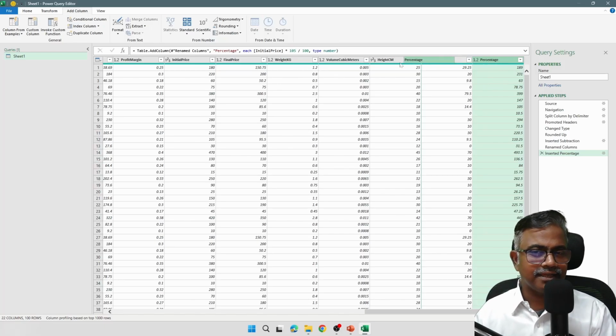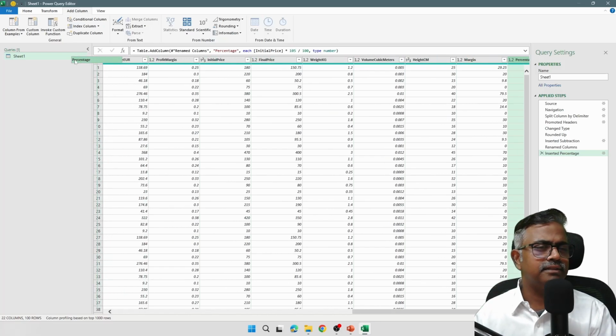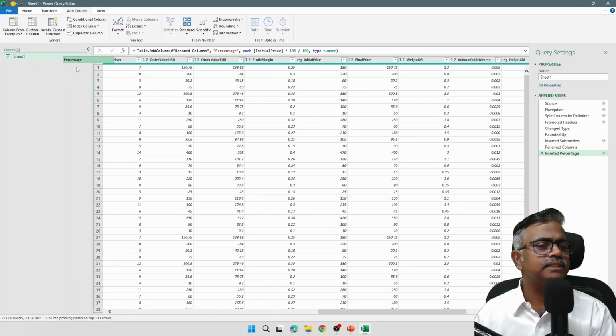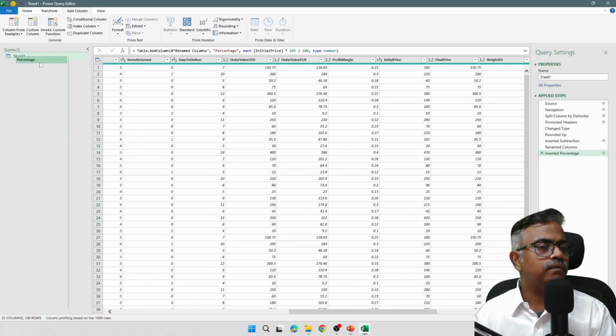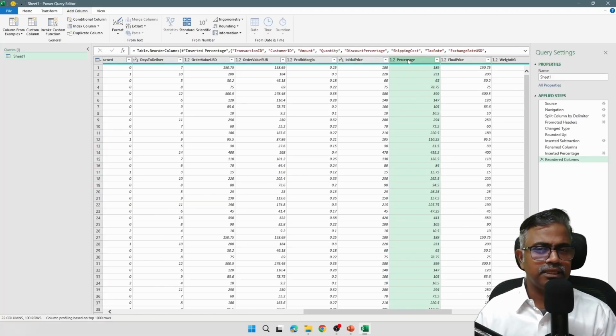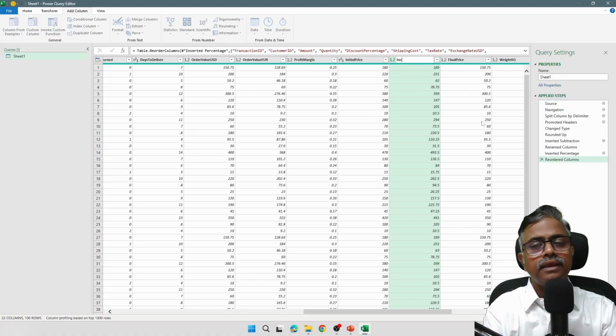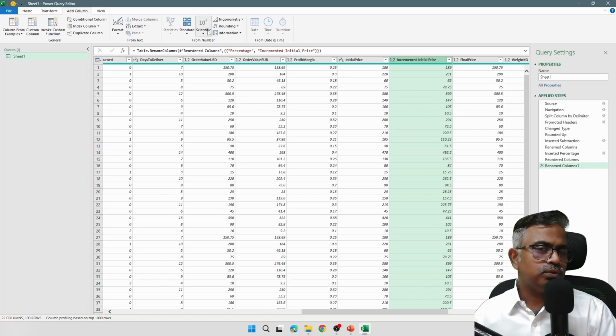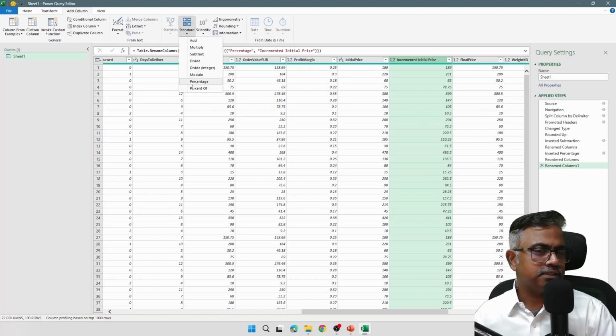So let me drag this column and place it near the initial price so that you guys can see exactly what we are trying to do. So I'm going to drop it here. So you can see here initial price column, and I have the percentage. So let me say incremented initial price. Then, so you understood right now what this percentage is.